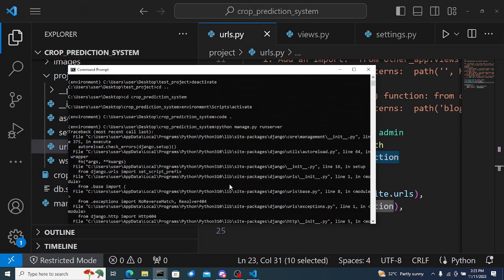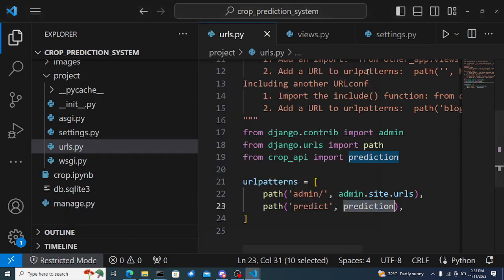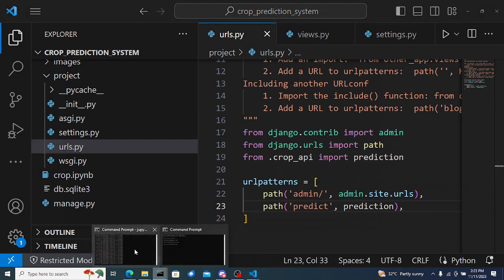Where is the error coming from? From Django.url. I think I should need to put a dot here. I don't know. Let me still run and see. Do I have an error? No. Let me see it again.